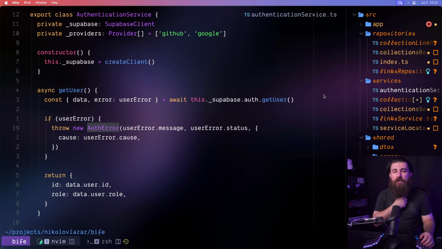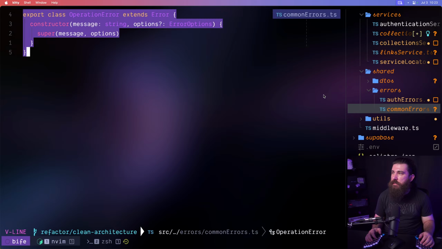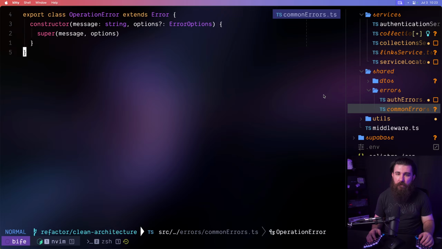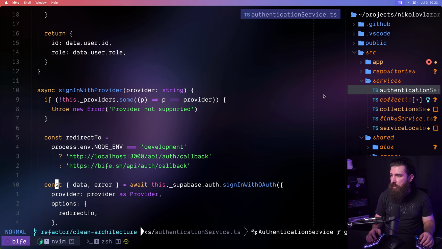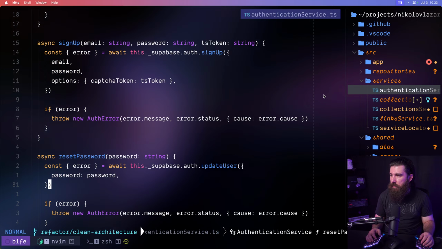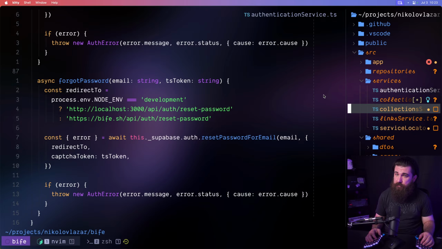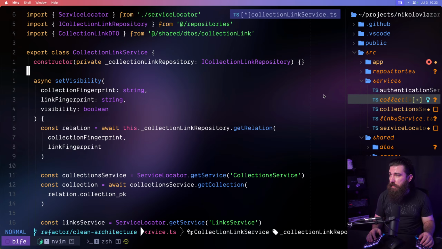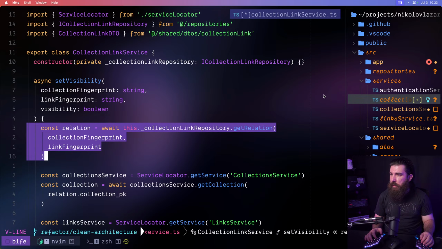Kevin asks, can you show the common error class where you have written the code to handle? Yeah, check it out. It's just the same error with just one name, operation error, and we're throwing it whenever it's suitable. Yeah, but these are all authentication errors. Let's go to the collections service. There are no errors here, and I feel like we should, but we'll see.